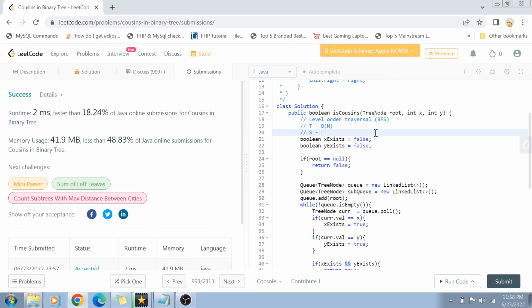Now the space complexity is also order of n, because as you can see here, we are maintaining two queues, and one queue is having certain nodes at a particular time, and another sub queue is having certain nodes at a particular time. So if we are assuming that we are having half of the nodes in queue and half in sub queue, then again the space complexity will become equal to order of n.